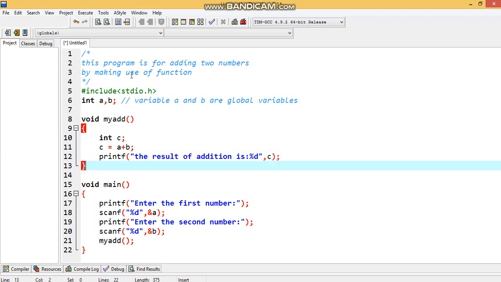It is by making it a global variable by declaring it over here, right? So this is a very simple program, guys. Now when you enter into the main function, you scan the first number, you put it in A, you scan the second number, you put it in B, and then you call a function called myAdd. When this function is called, we are declaring another variable called C of type integer, and then C is equal to A plus B.